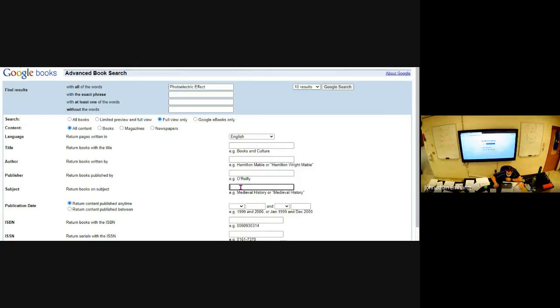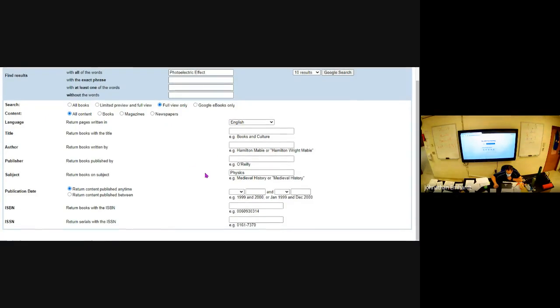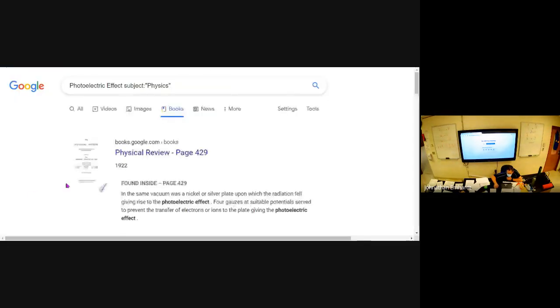One thing that is very helpful, doing the physics in here for this search will limit this to physics content, not some science fiction content about the photoelectric effect. That's not going to help your research. Publication date, if you get too many results, you can go back and find something more recent or something older, perhaps when the photoelectric effect first came about. But we're going to try this and see how our results came out.